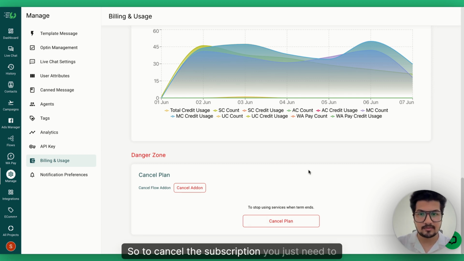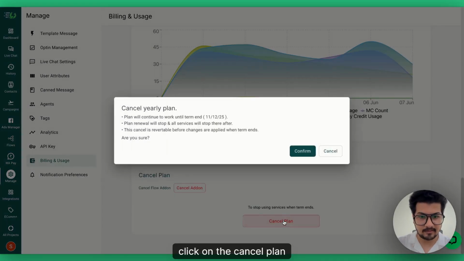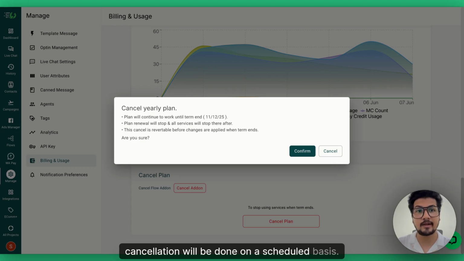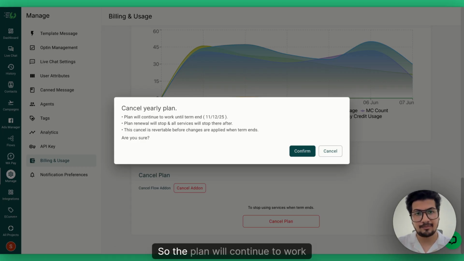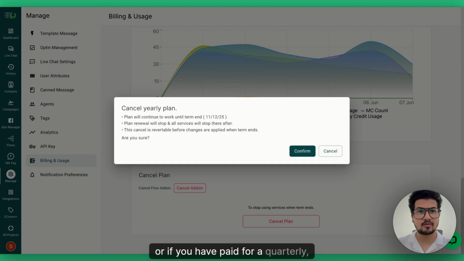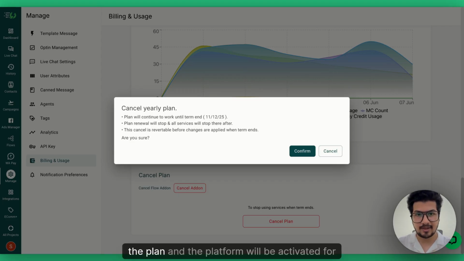So to cancel the subscription, you just need to click on the cancel plan, and the cancellation will be done on a scheduled basis. So the plan will continue to work until your renewal date comes. So if you have paid for an entire year, or if you have paid quarterly, or let's suppose paid for a month, and you cancel your subscription in between, the plan and the platform will be activated for the tenure you have made the payment for.